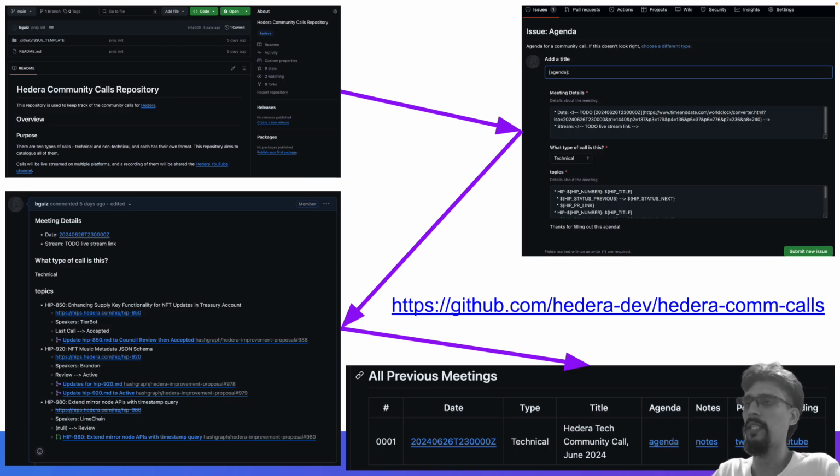Now, onto something that is completely brand new. This is up on github.com/hedera-dev/hedera-com-calls. This is a new repo to house and organize all the community calls. The idea here is that we use the GitHub issues to propose the agenda for any upcoming community calls. Then we use the files committed into the repo to catalog and index the artifacts of the community calls once they have happened.